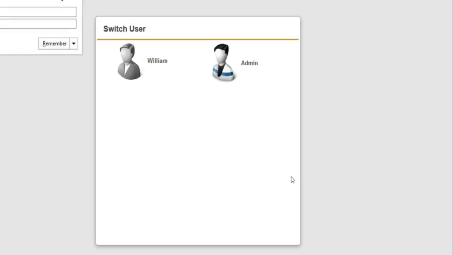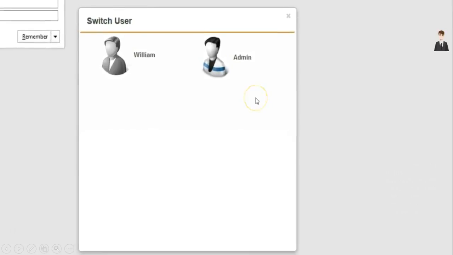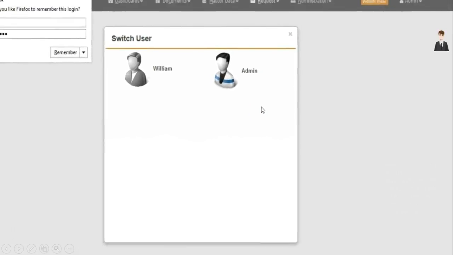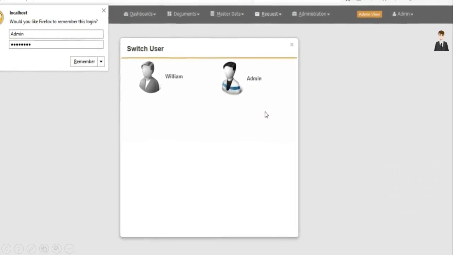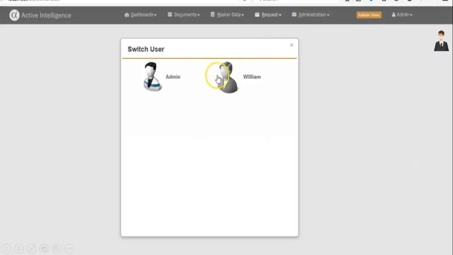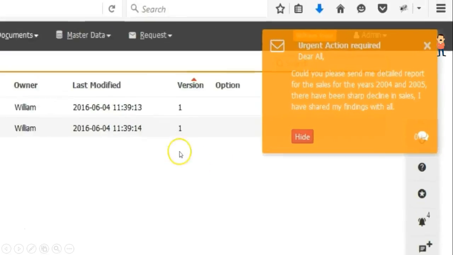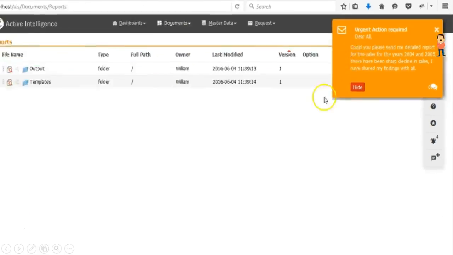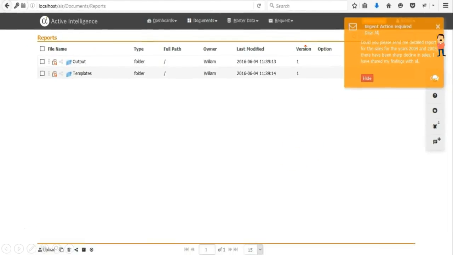When admin logs into his own account, he gets the option to switch user's view. He can switch between his own account and William's account. Admin will not be able to see any dynamic messages since he is not part of the sales manager role. However, when he switches to William's view, the dynamic message attached by Diane will be visible to him.